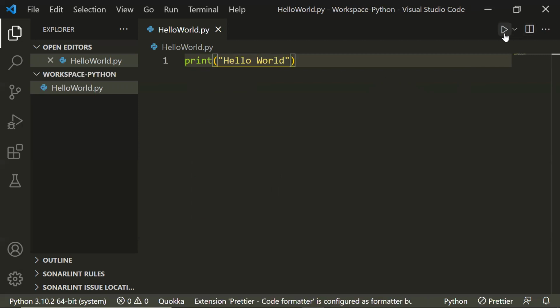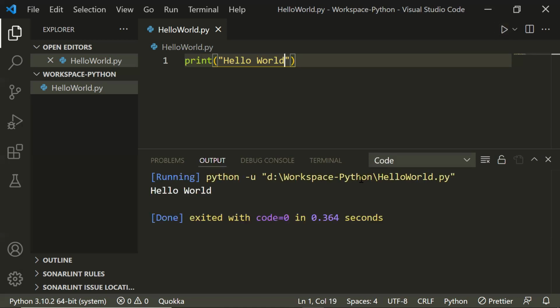Now here you can see the play button. You can use the shortcut Control Alt N, or you can click this play button. Once you click this play button, you can see the hello world.